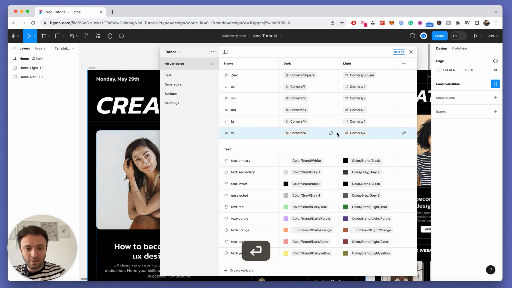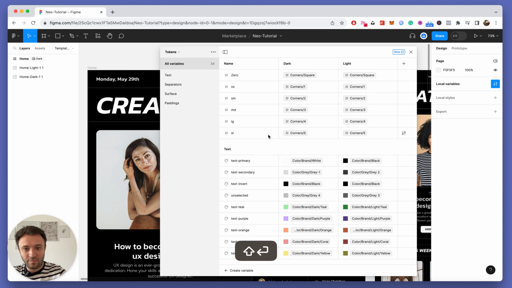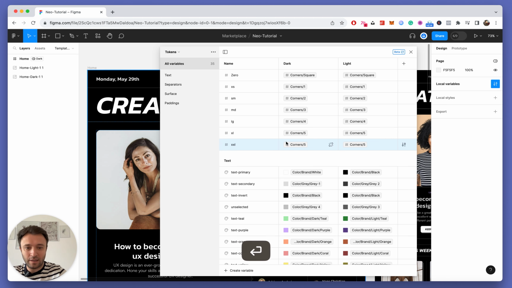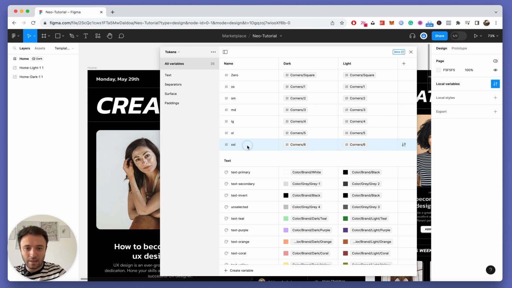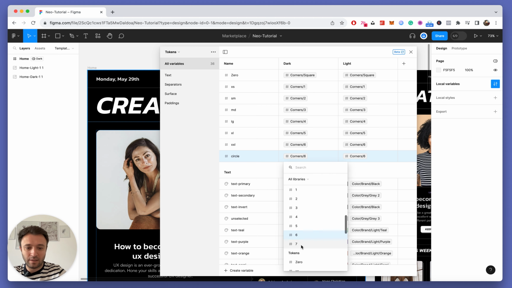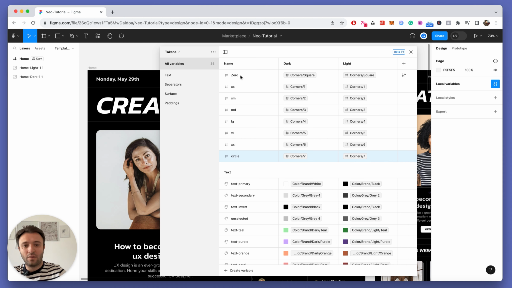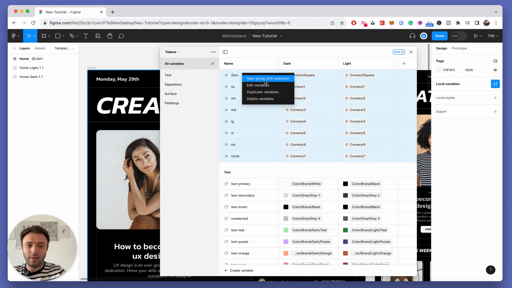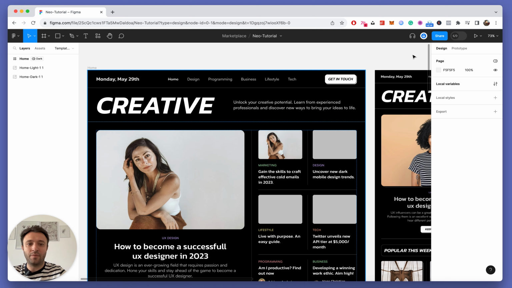Extra large, 5. Extra extra large, 6. And of course circle at 7. Okay, let's select all of them and create a new group called radius. Okay, so now we defined our variables.